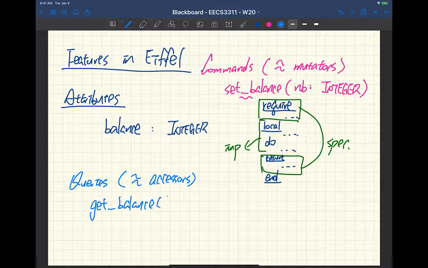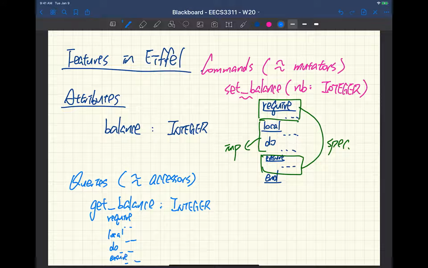putting things like this. No, it's a syntax error. When there is no parameter, you don't put anything. Just leave the name. Just like that. And then get balance should return, let's say, integer. No parameters. After that, you can still have require, and then put something here. Local, you put something here. And then you put do something here. Ensure something here, and also end. That's the syntax. Similar, right?